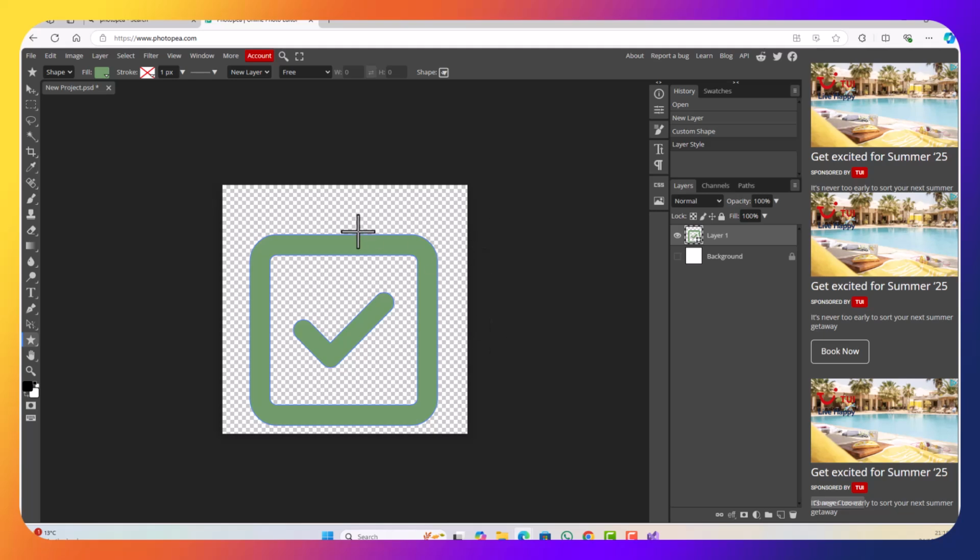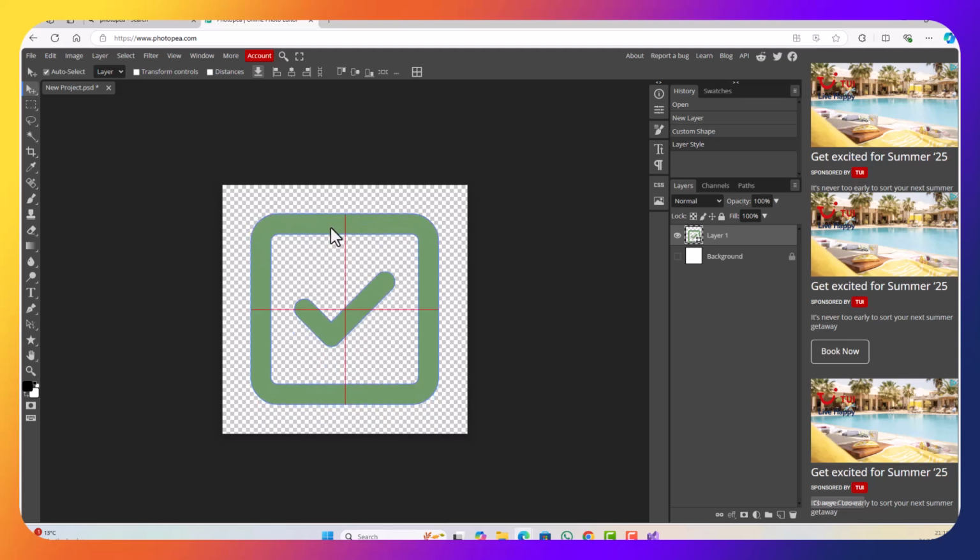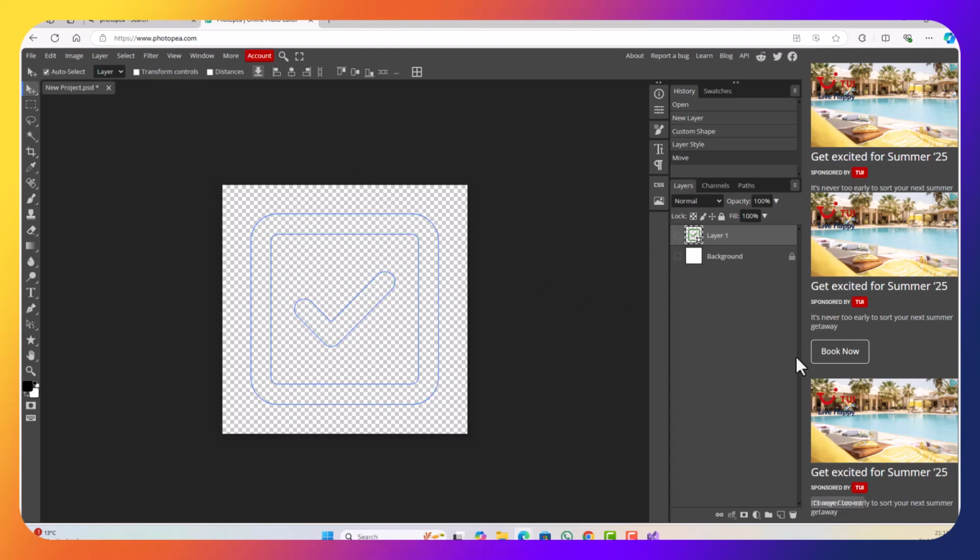The next thing we need to do is put this in the middle. So I'm going to use the move tool to put it right in the middle. And the next thing we need to do is hide this. And we're going to create a new layer.